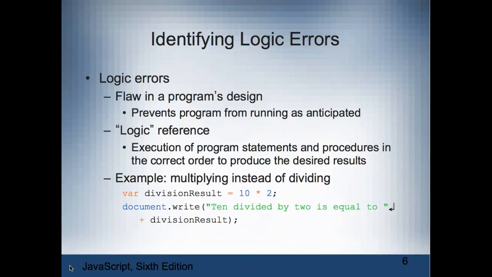Another type of error, a logic error, refers to a flaw in the program's design. Logic errors result in anomalous outcomes, meaning that the program doesn't run as anticipated. We may have to rearrange the execution of program statements in the correct order in order to produce the desired results.